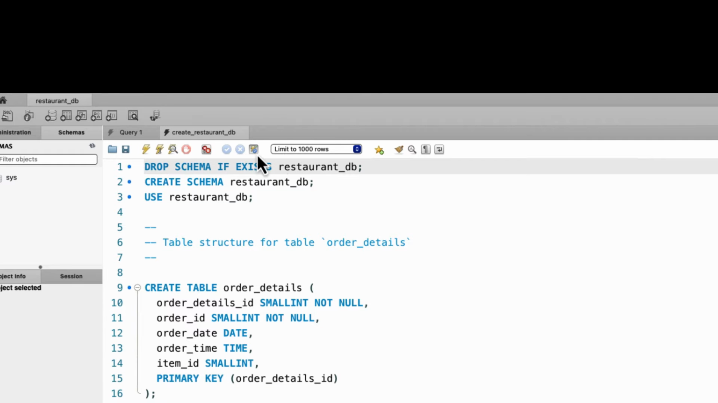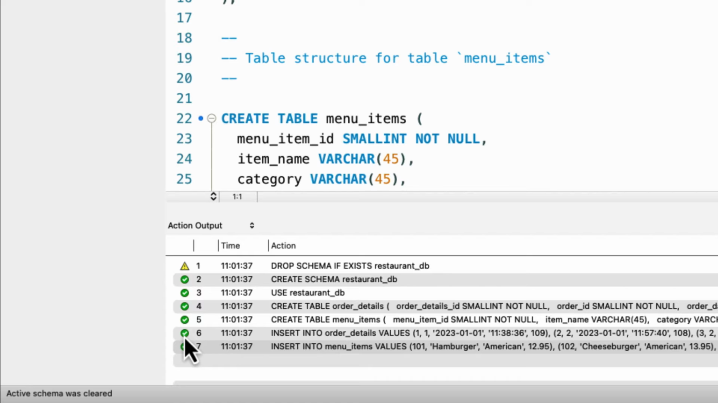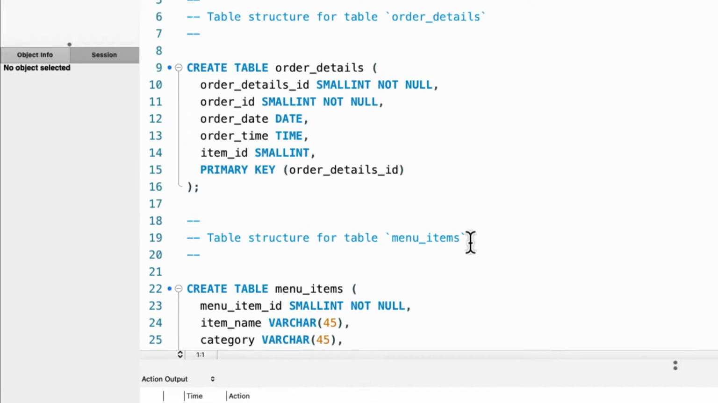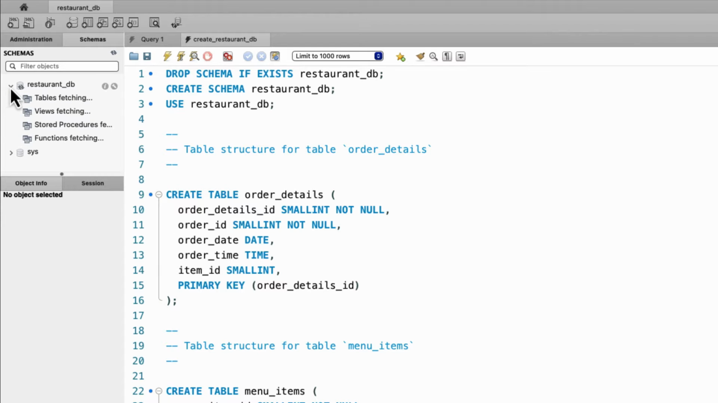So to run it, I can click on this little lightning bolt here, and you can see down here there are all these green check marks, which means that my data has been loaded properly. Now, if I go on the left here, I can click this refresh button, and now I see that there's this Restaurant DB. If I expand that, I can see within Restaurant DB there are two tables, menu items and order details. So let's start by exploring this menu items table for objective 1.